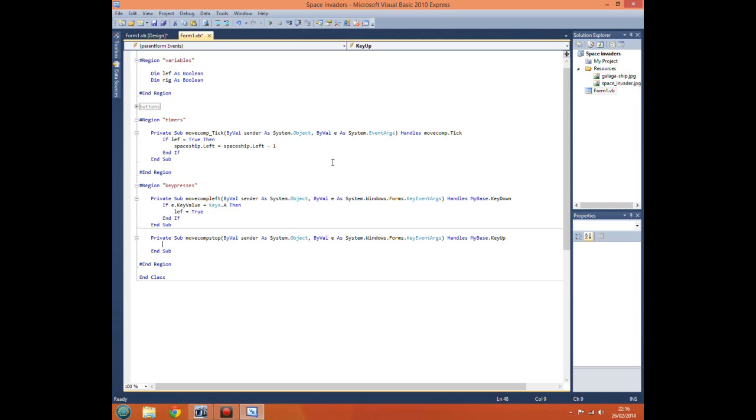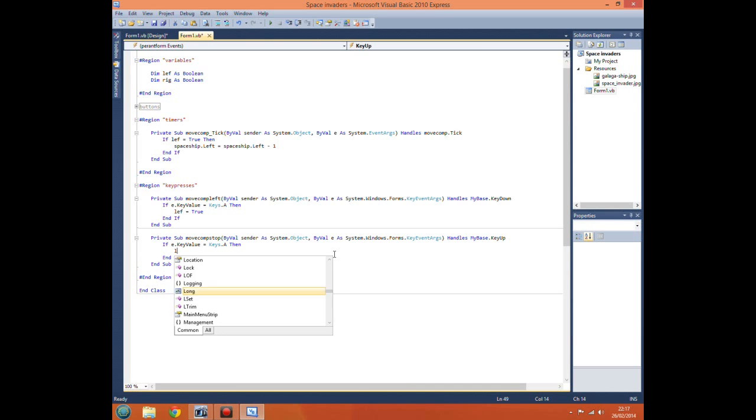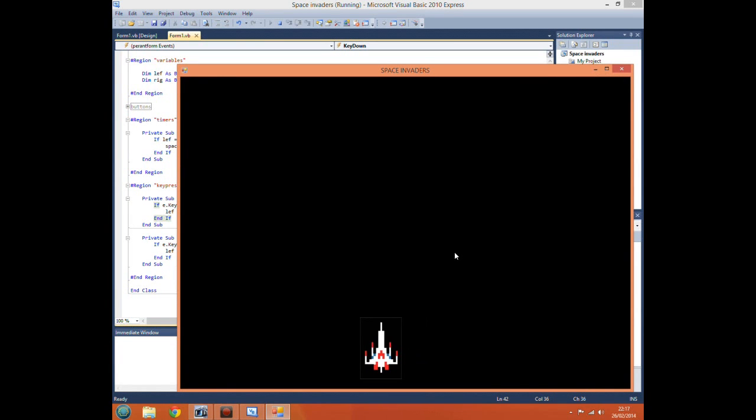And to stop the spaceship from moving, in the key down event it changes it to true, but in the key up event we use the same bit of code, if e.KeyValue equals Keys.A, then left equals false. So what this piece of code is saying is, when you let go of the button and the key goes up, it changes the boolean variable from true to false. And this time it means when the timer ticks, left is no longer true, so it no longer comes to this little piece of code, so it doesn't move the spaceship. So if we were to run it, press start game, hold A, it moves, let go of A, it stops. Easy peasy lemon squeezy.